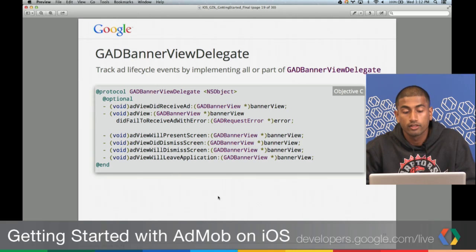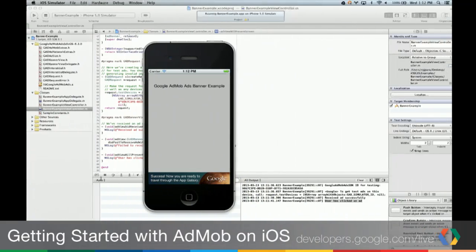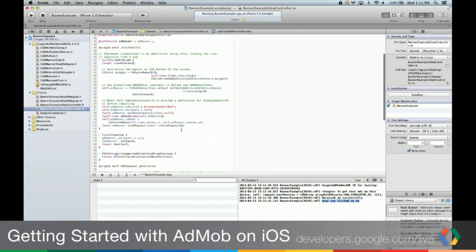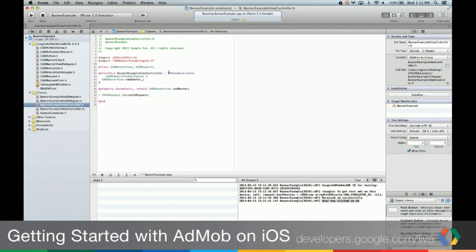So play around with that. There's a lot of power there. It's pretty easy to get up and going. All you have to do is actually set the delegate on the AdBannerView to be whatever is implementing the protocol. So just to see what that looks like in code, we set the delegate for the AdBannerView to be this BannerExampleViewController class. And the reason we can do that, of course, is because the BannerExampleViewController class conforms to the AdBannerViewDelegate protocol.